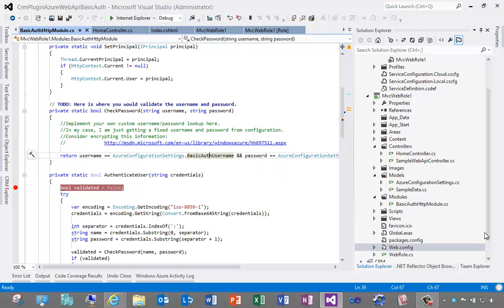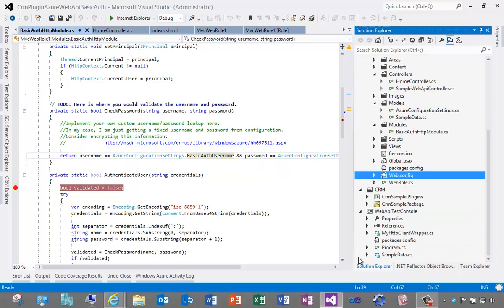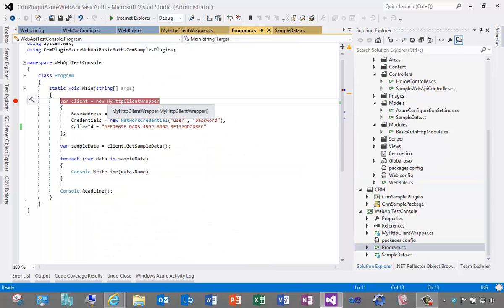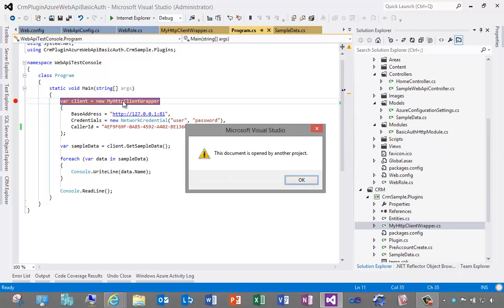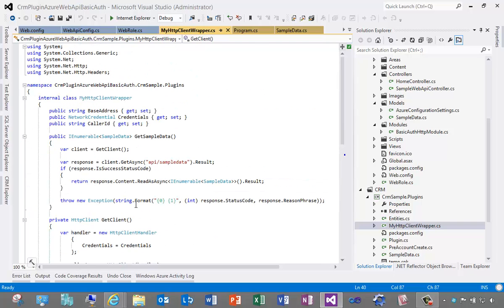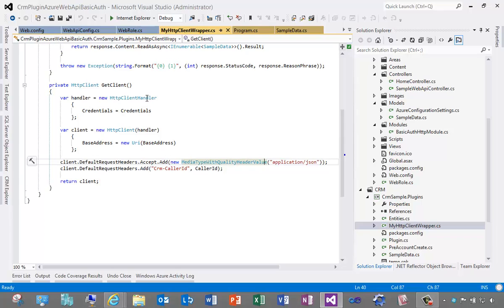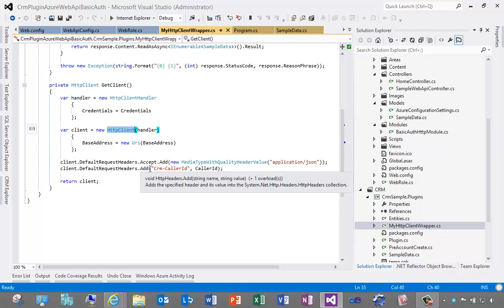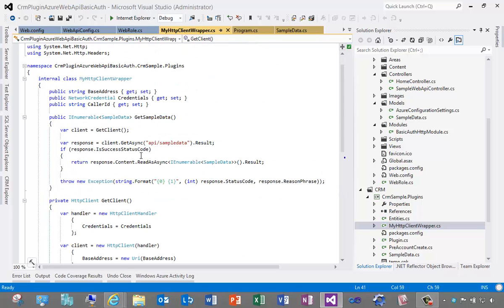So what about the client? Well, let's start with my console application first. Notice here I've implemented this class called my HTTP client wrapper. And this class is just a wrapper around the HTTP client class that's part of Web API for client programming. And again, there's a walkthrough on how to use this class in my blog post. But basically what you notice here is I'm setting it up. I'm adding my custom caller ID HTTP header, and I'm just following the same patterns from the walkthrough.